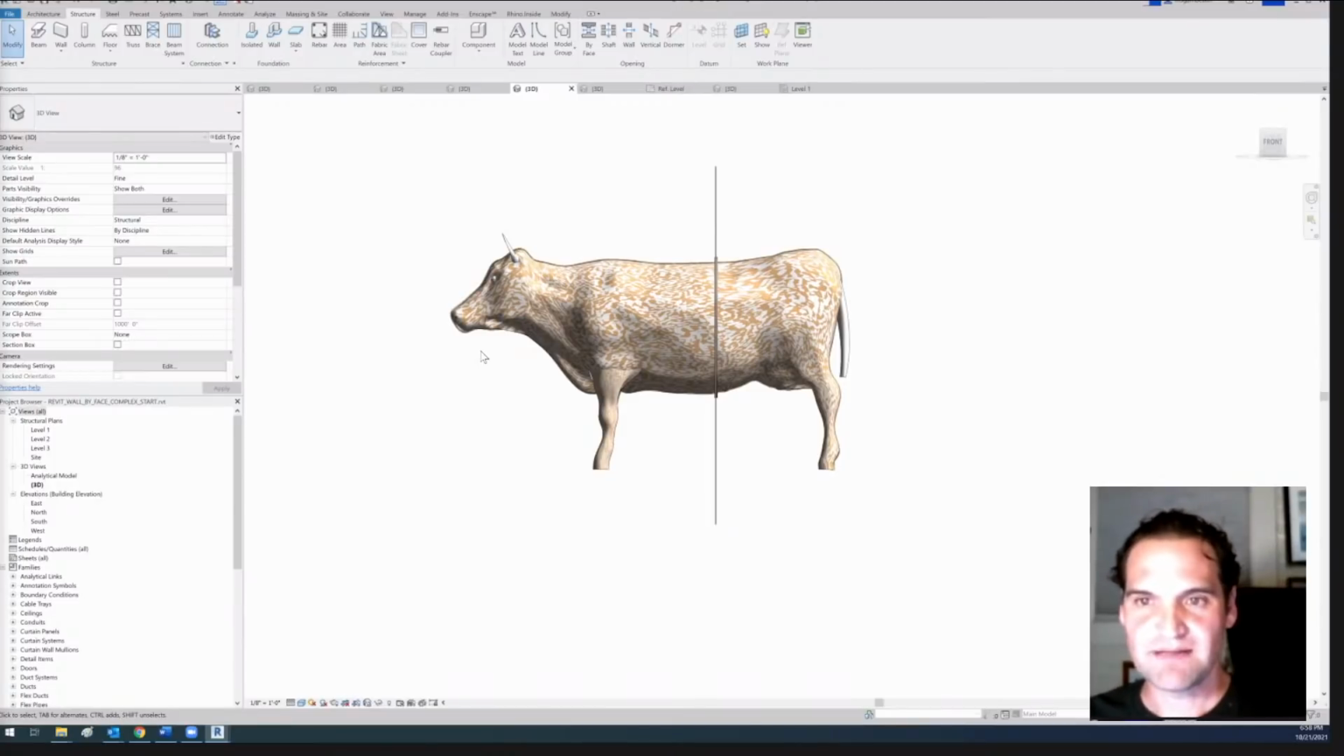So if that gives you any guidance on being able to model something complex in Revit, that's kind of the tip and trick there. Awesome, man.